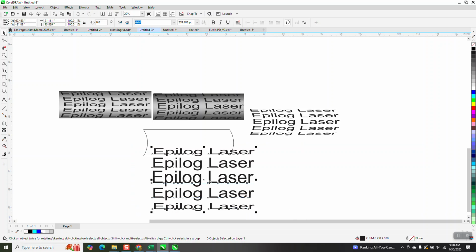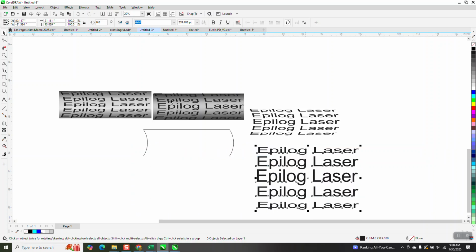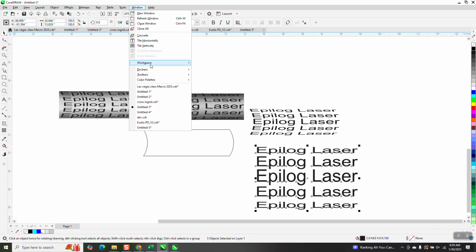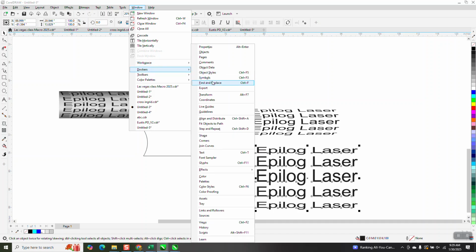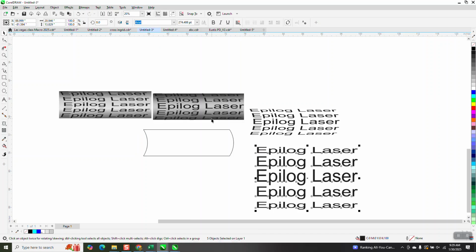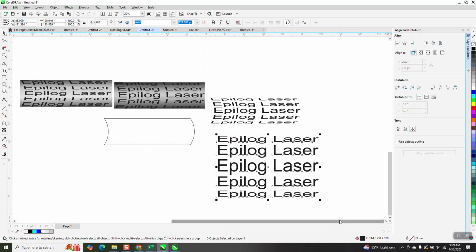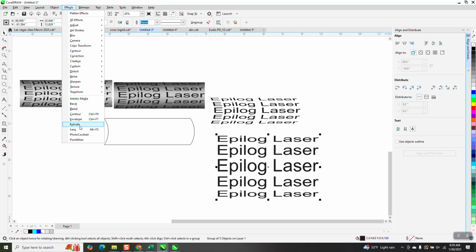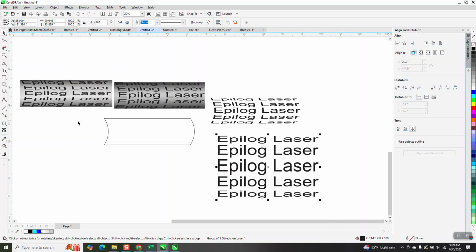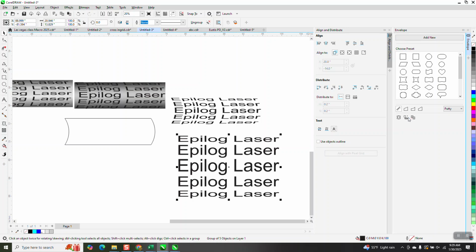Let's move this out of the way. First of all, I'm going to hit L to put them all in line to the left. Then I'm going to go to Windows, Dockers, Align and Distribute, and I'm going to pick this one right here, so I'm going to get the spacing between them a little better. Then I need to group this together, Control G. Then I'm going to go to Effects, Envelope. I've already got it selected, so I'm going to grab Create from Envelope Form and put it in my shape.